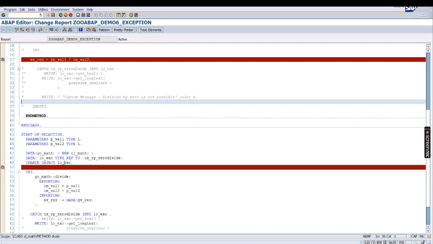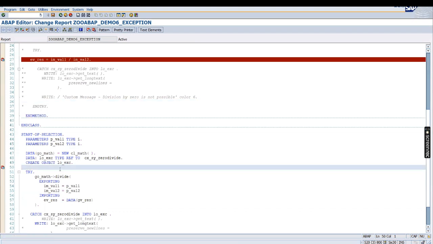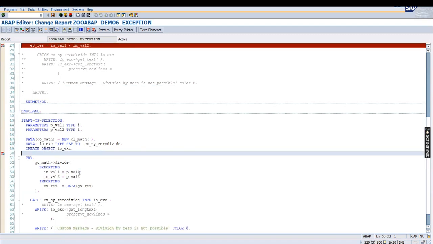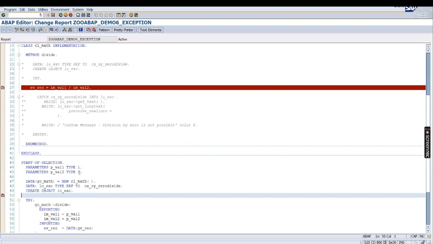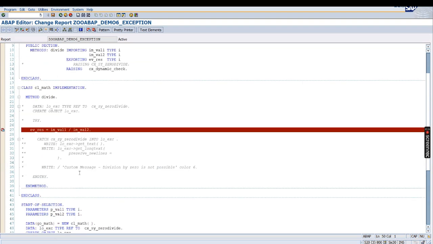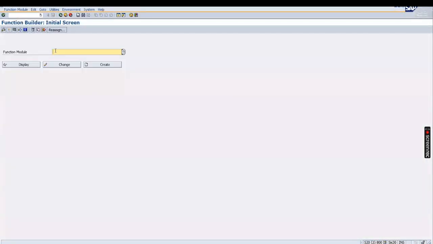Now let's suppose you want to display your quick custom exception. Quick means you don't want to create your own custom class. You can create your own custom class, that is fine, I will show you how to do that. But let's suppose you want to perform a quick custom exception, right? So do you know in the function module how we do? In function module also we can create the exception, right?